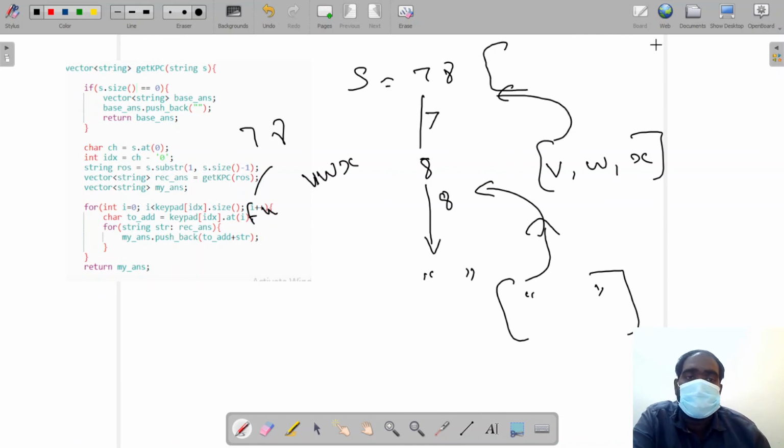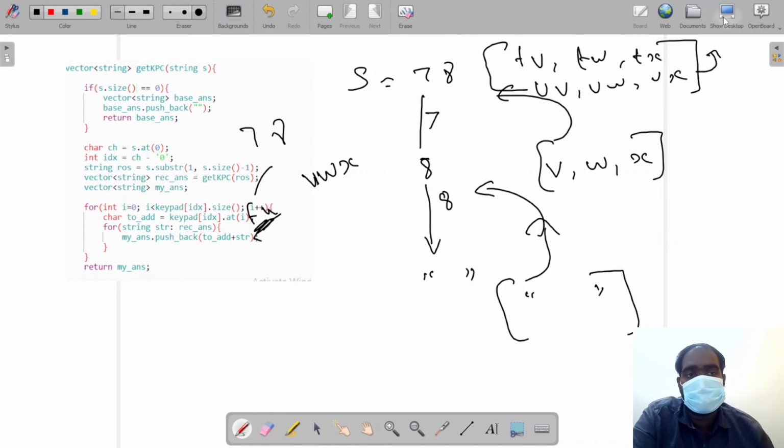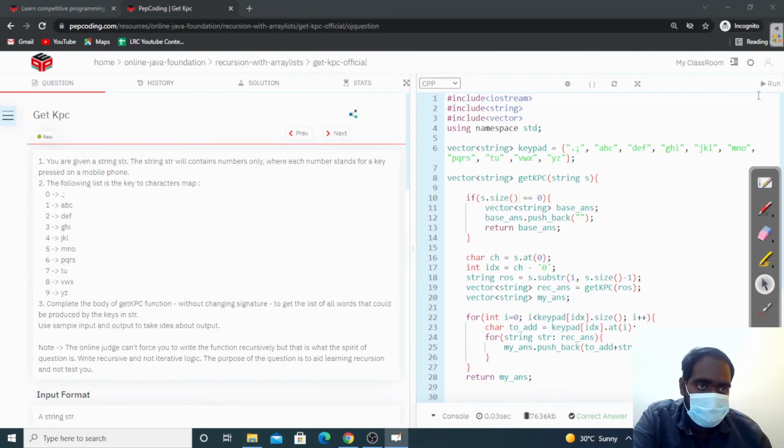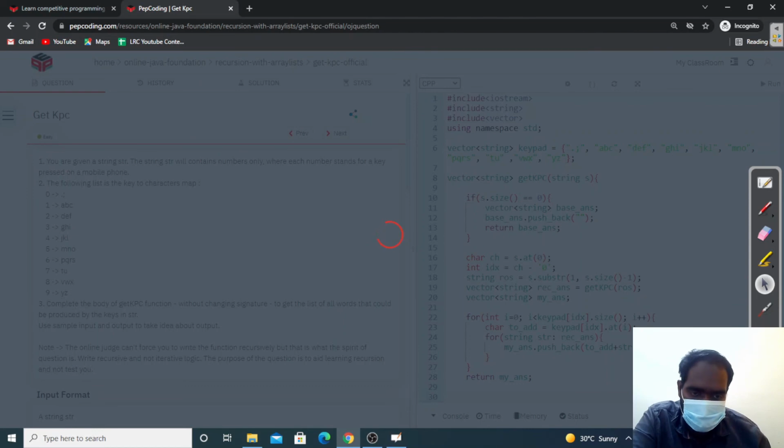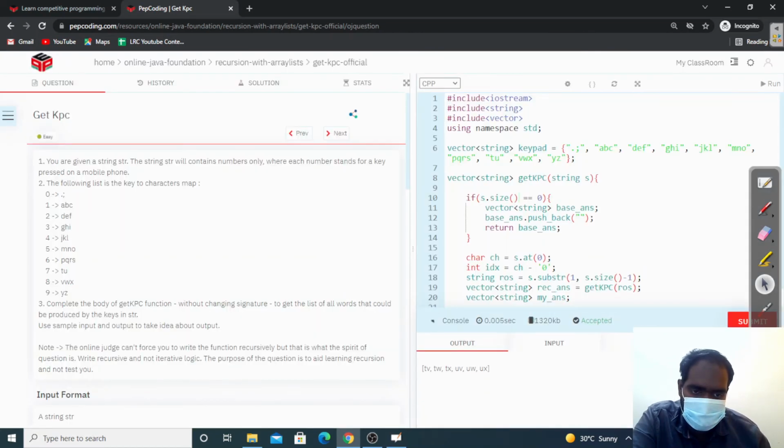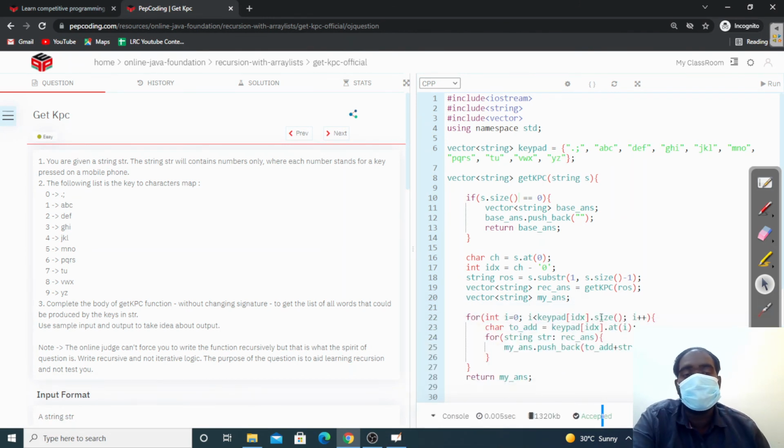7 says, okay, you have an answer. What I'll do is I'll add my answer. I'll add T to your answer every step, TV, TW, TX, and I'll add U to every answer, UV, UW, UX, and this is returned to the main function, and that's our answer. TV, TW, TX, UV, UW, and UX, and that's the solution for this video.